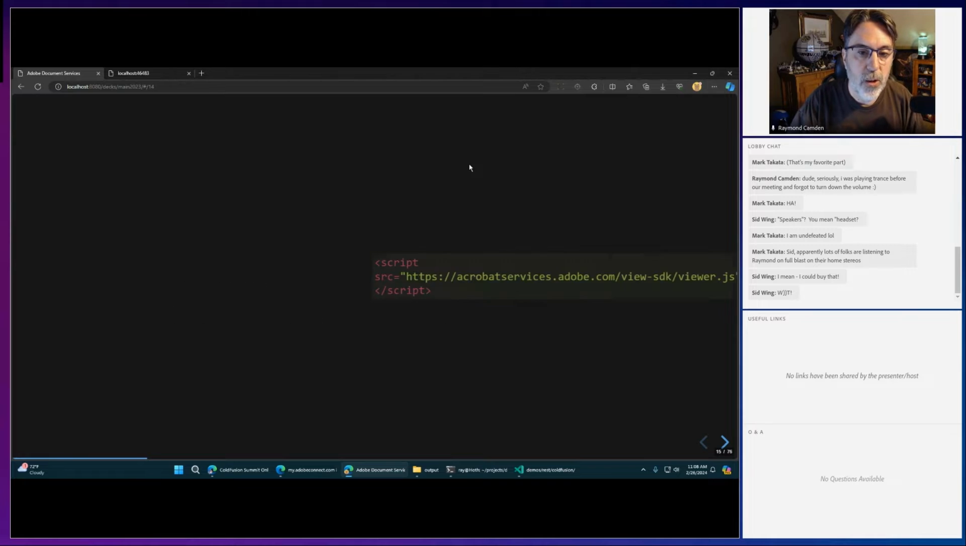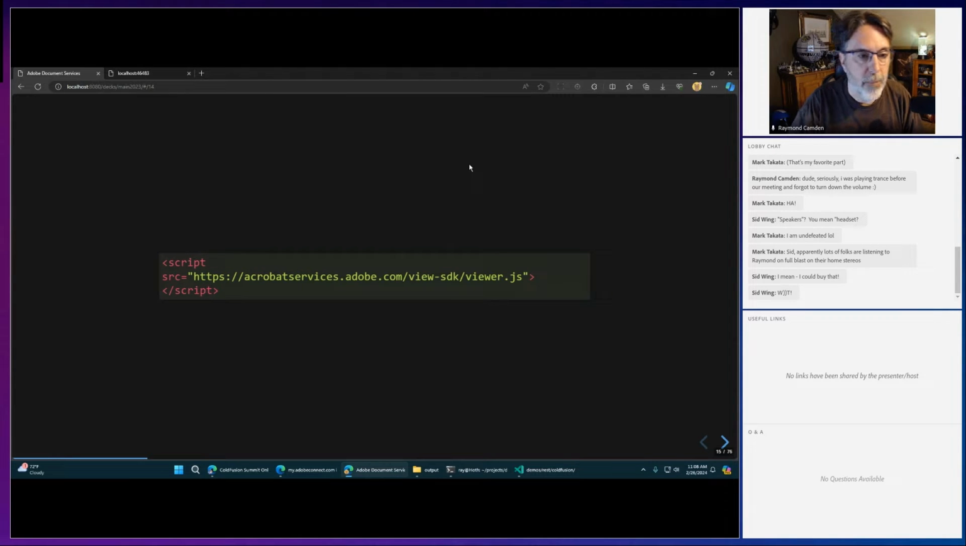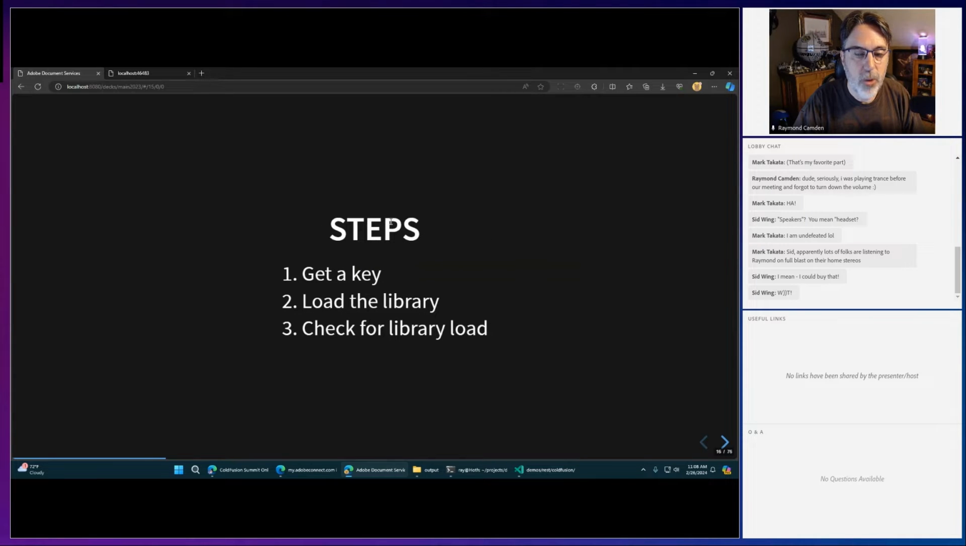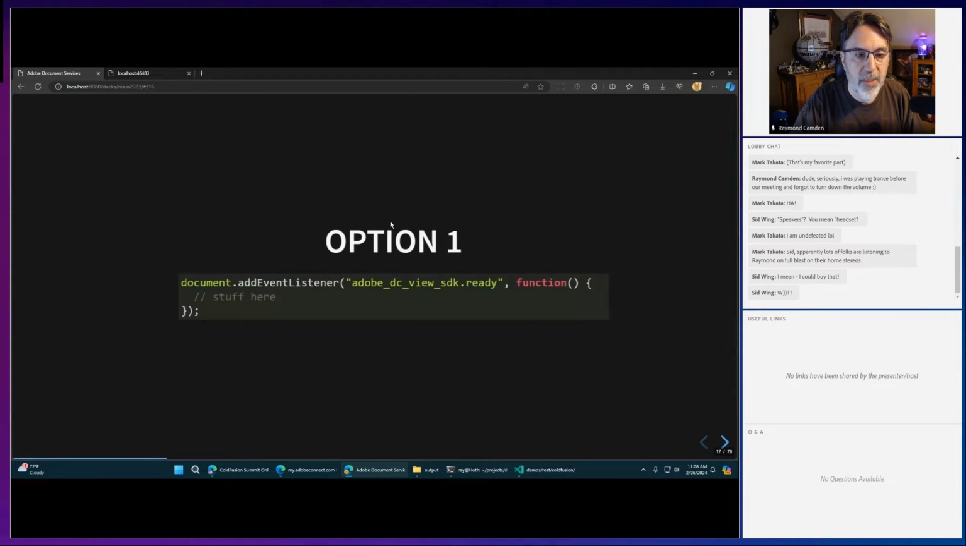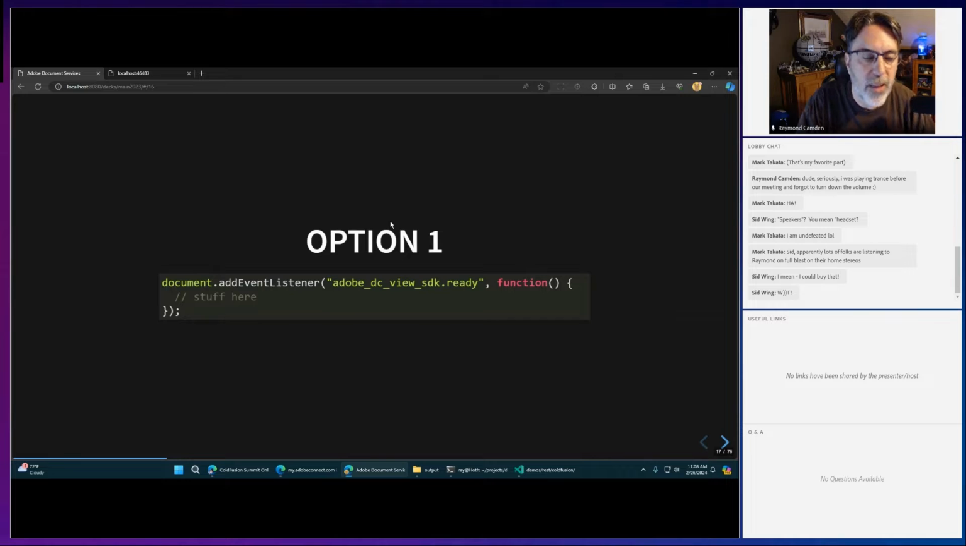Once you have your key, you load your library. You copy and paste a script URL. So to be clear, this is not a library that you can download yourself. You have to use our library at this particular URL. After you have that, you will check for library load, and that is 2 lines of code. Now, this is the first option. This is what our docs show.